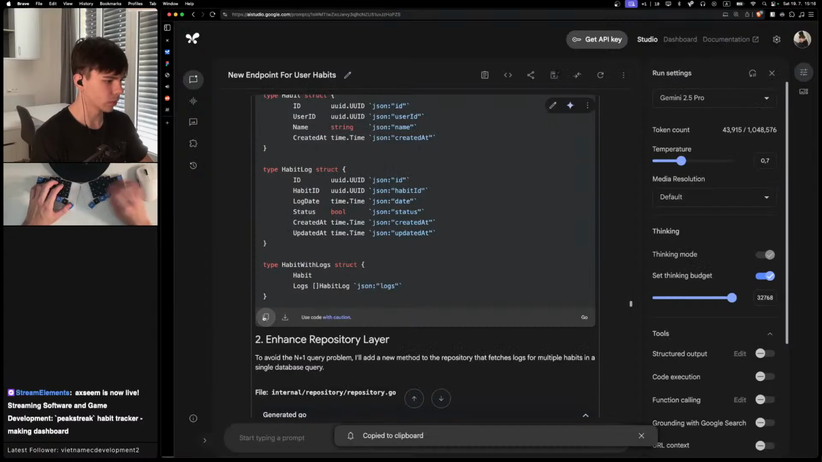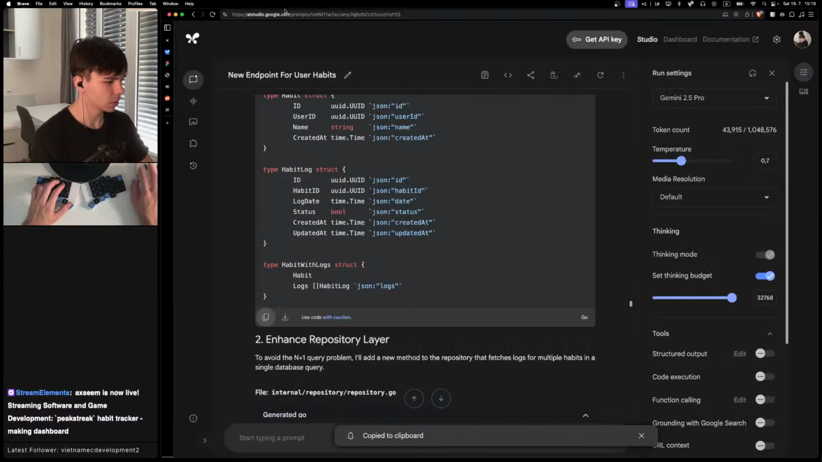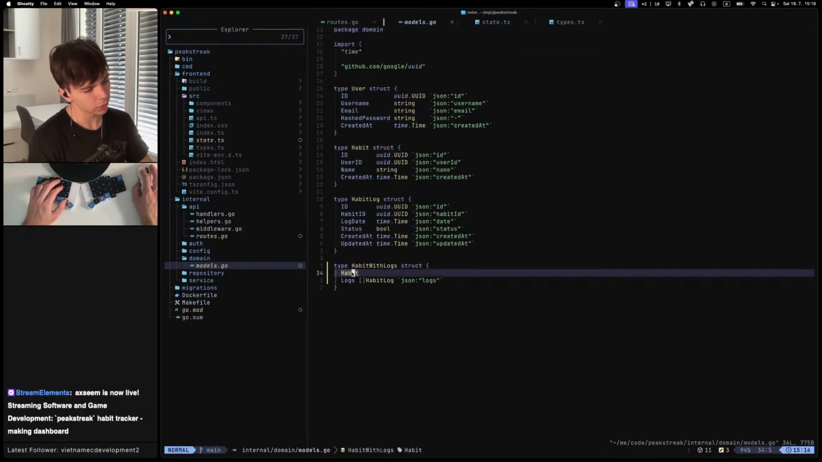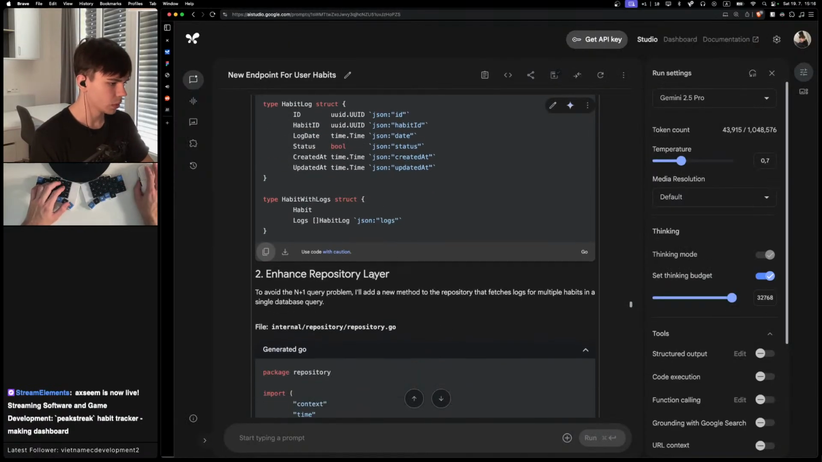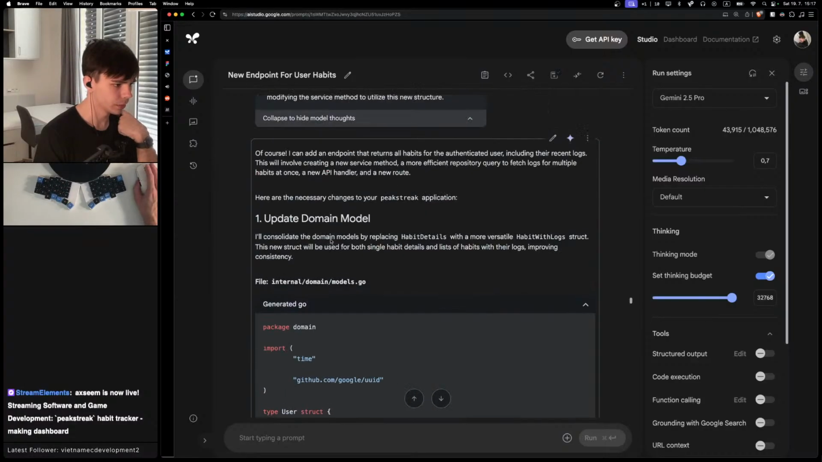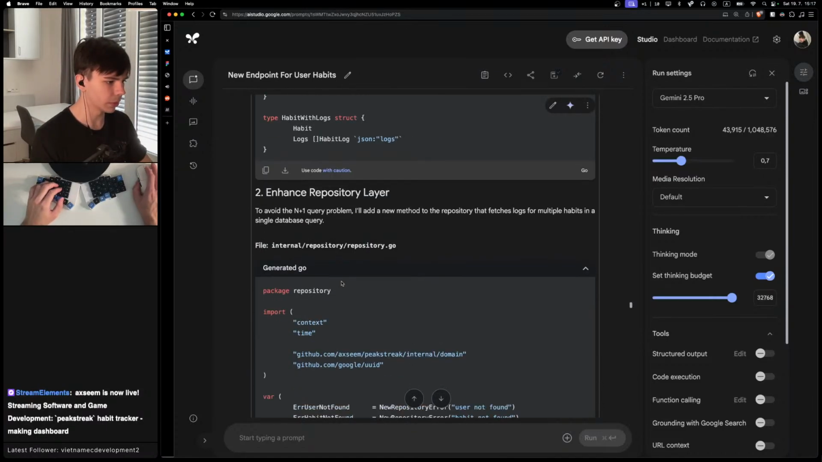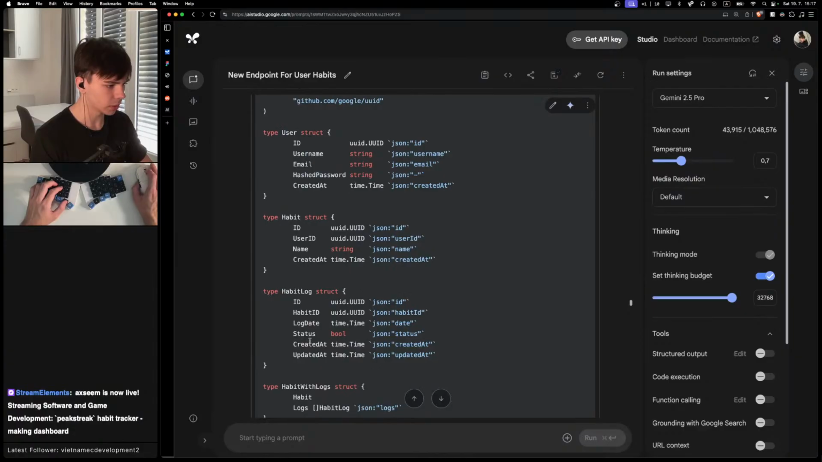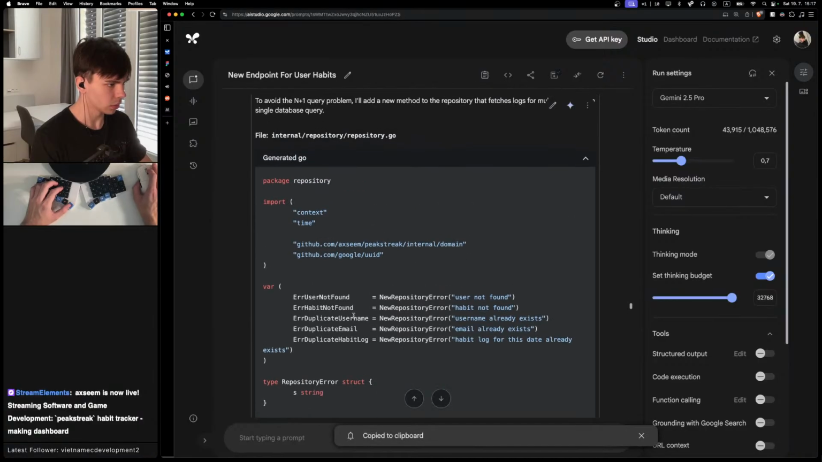Wait a minute. Okay, habits with logs. So now it's a part. Oh wait. Okay, okay. Towards the n+1 query problem, I'll add a new method to the repository that fetches logs for multiple habits in a single database query. Damn, actually it's a pretty smart move. Like, I didn't ask, but I'm glad they did it. Repository.